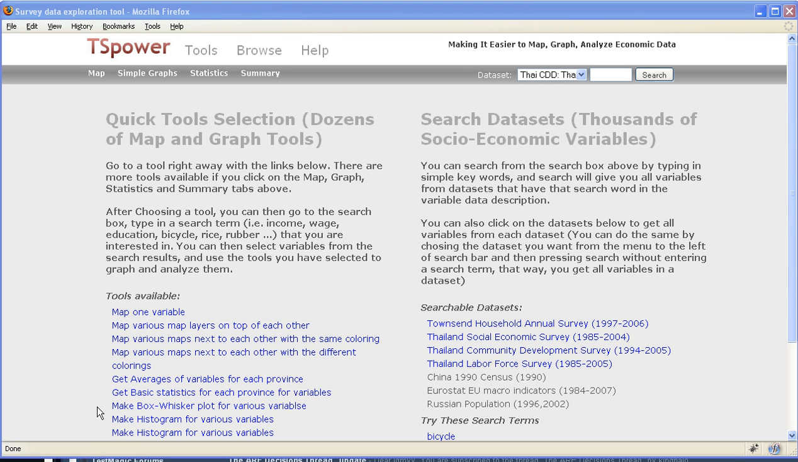Welcome to the third advanced tutorial for TSpower. In this tutorial, we will look at how to set advanced preferences for the selections we've made.